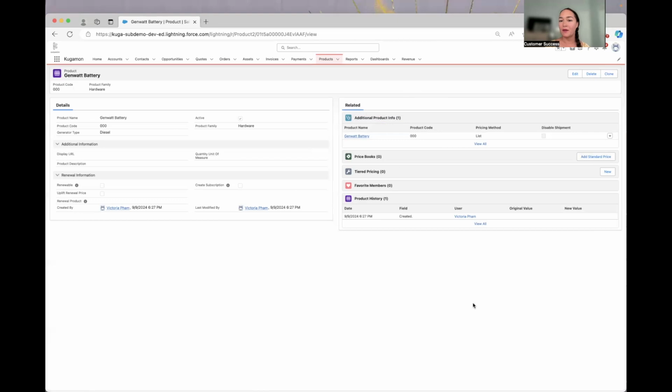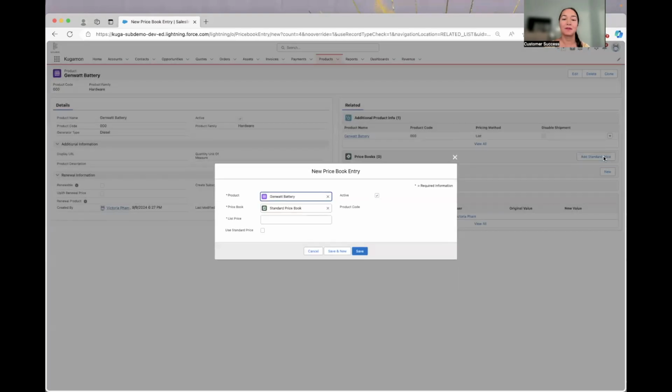Now, if you look here on the right side of my screen, you'll see the category related. That represents all of the related lists tied to this GenWatt battery product. On your screen, you might see this related list further down on your page. It really depends on where your admin has positioned everything. But within the related lists, you want to look for price books. When you find that, scroll over to the right and click into the Add Standard Price button.